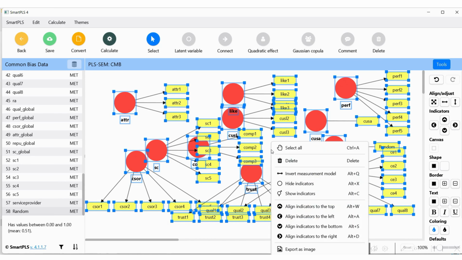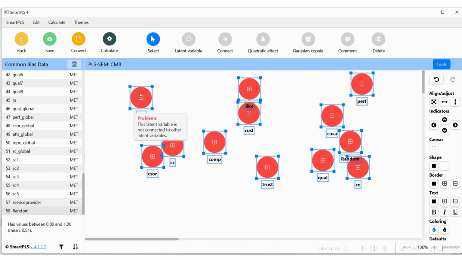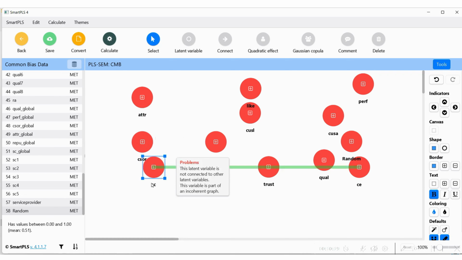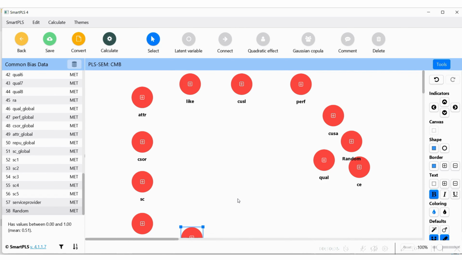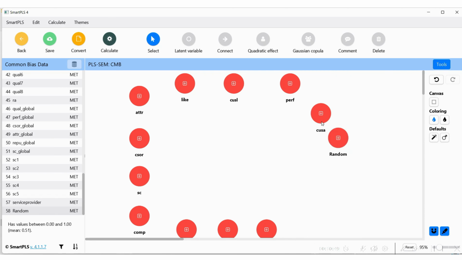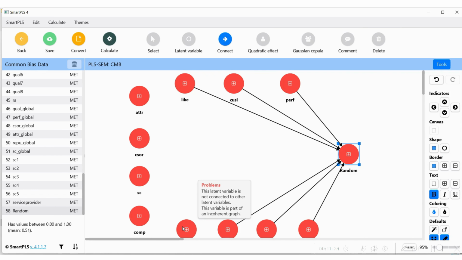Once all the constructs are placed, press Ctrl A, right click and select Hide Indicators. This simplifies the visual layout, since we are not presenting this diagram in our paper. This is only done to identify the CMB value. Now arrange the constructs neatly and place the random construct separately as the dependent variable.